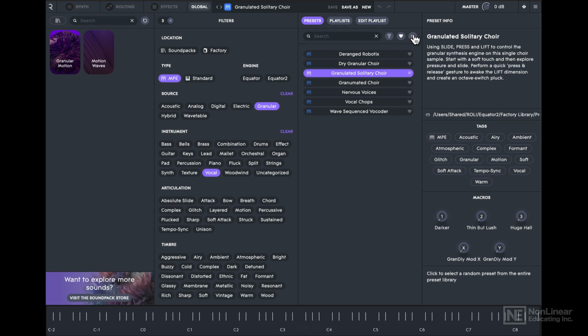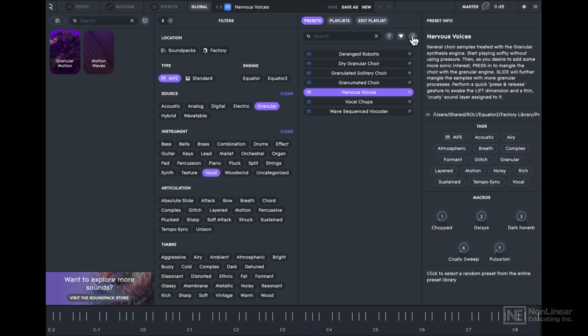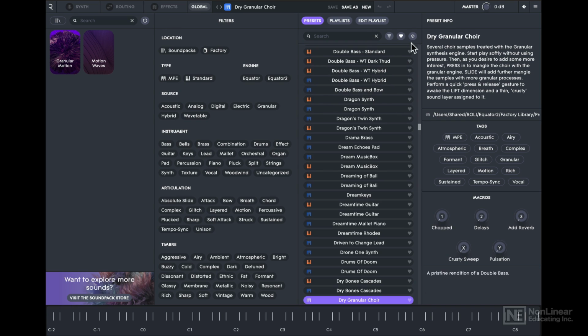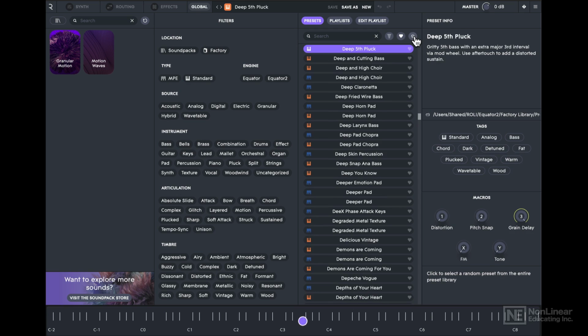That's kind of fun. I like this. So if you click this, it randomly picks a different preset. Shows us nervous voices. Click that again. And you notice that it's going through this collection here. If I clear out my filters, the randomization is going to be truly random.